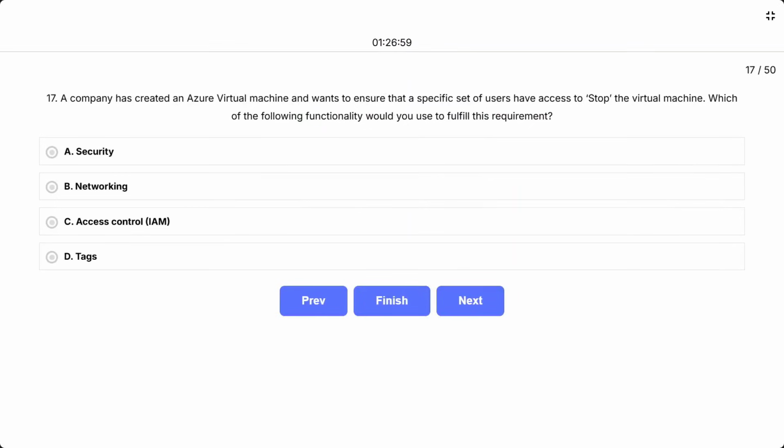Question 17. A company has created an Azure virtual machine and wants to ensure that a specific set of users have access to stop the virtual machine. Which of the following functionality would you use to fulfill this requirement? The options are A, security, B, networking, C, access control, IAM, D, tags.